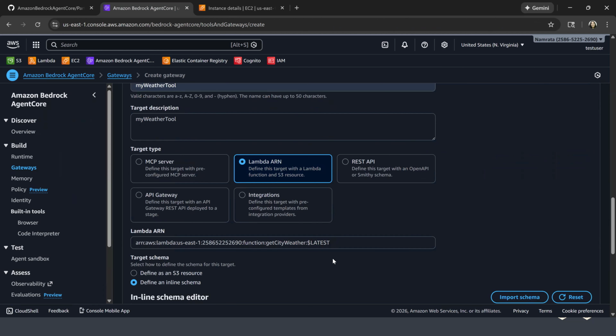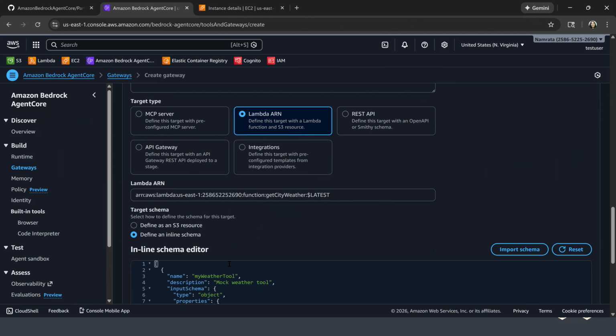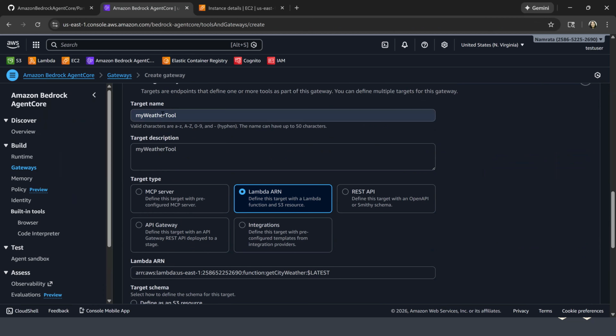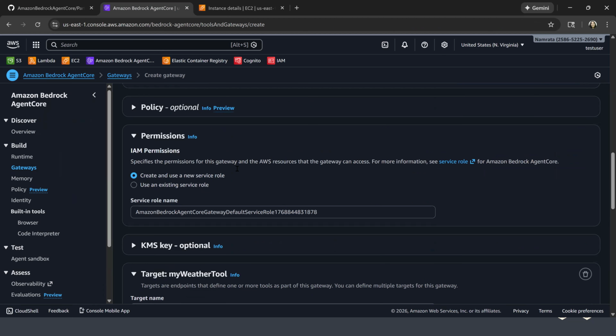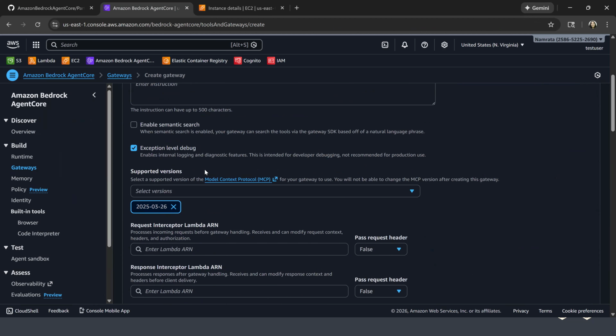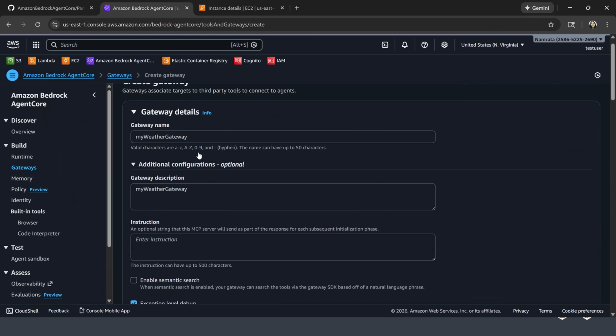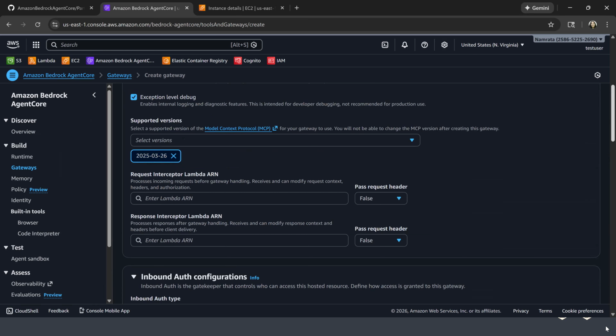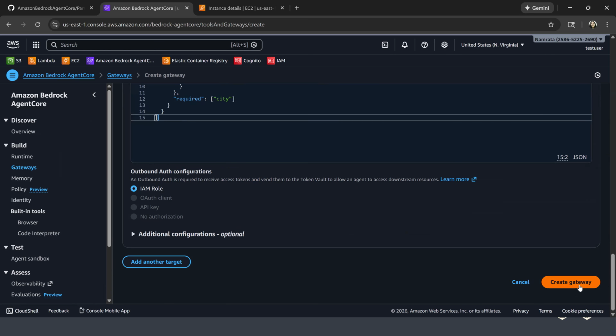Let me just review everything. So Lambda ARN is there. A schema is there, Lambda ARN. We have given a name for our target tool. We have copied the service role. And all of this is new, so let it be. And we have also given our gateway name. So I believe we are good to go. So click on create gateway.